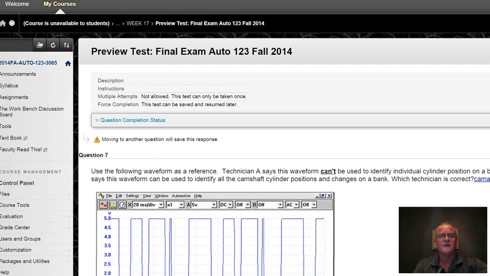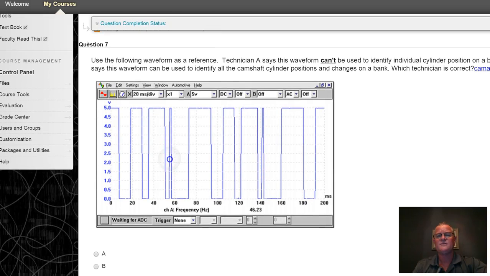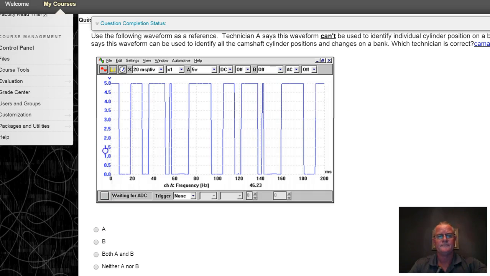Here's another example where we have a screen capture of a real scan tool. We're asking questions about what that means. So anyway, I thought I'd just show you around my Blackboard account a little bit, so you can see that I'm using some of these tools in my assessments.